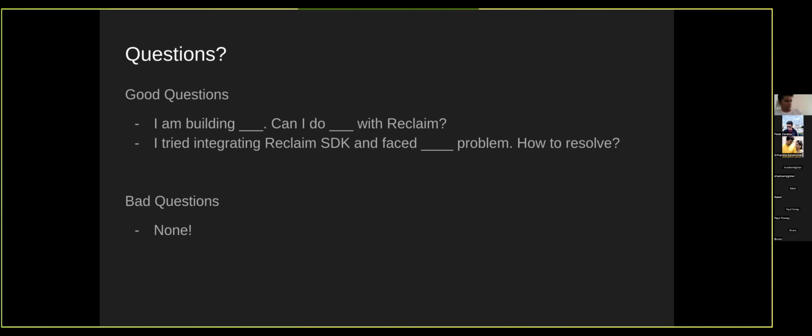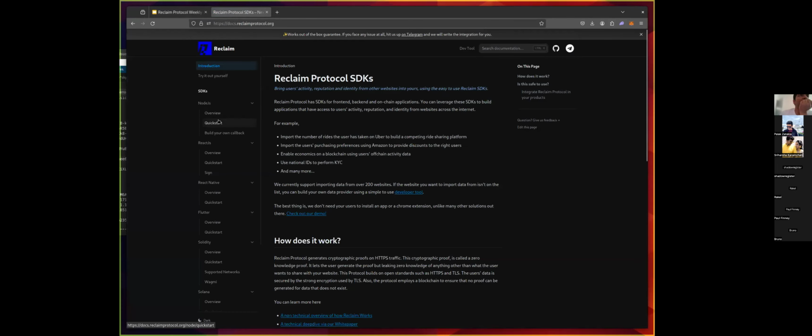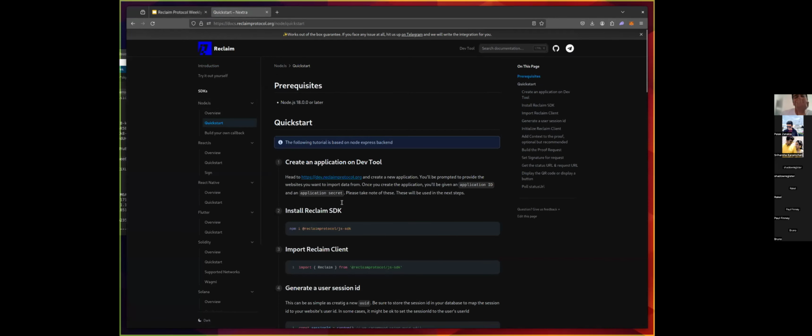My take is, let me pull this up. Can you still see my screen? Yes. Okay. So I don't know if you've already checked it out, but there's docs.reclaimprotocol.org where you can use the Node.js for this. So your backend would probably ask the user to log in into the commerce website, generate this proof, submit that proof to your backend. This is a Node.js.